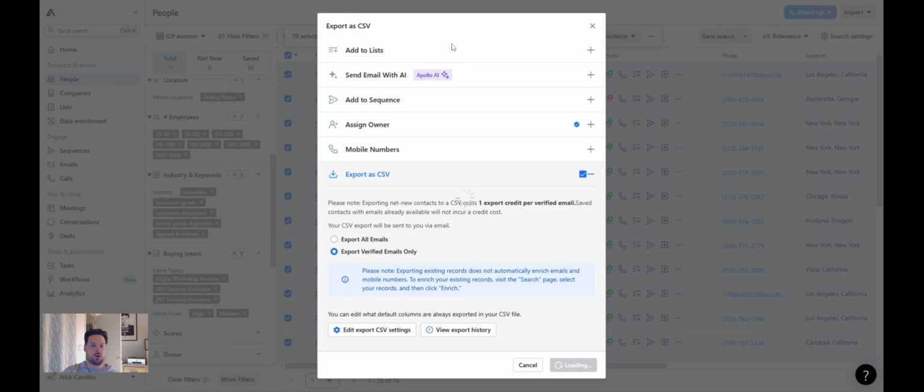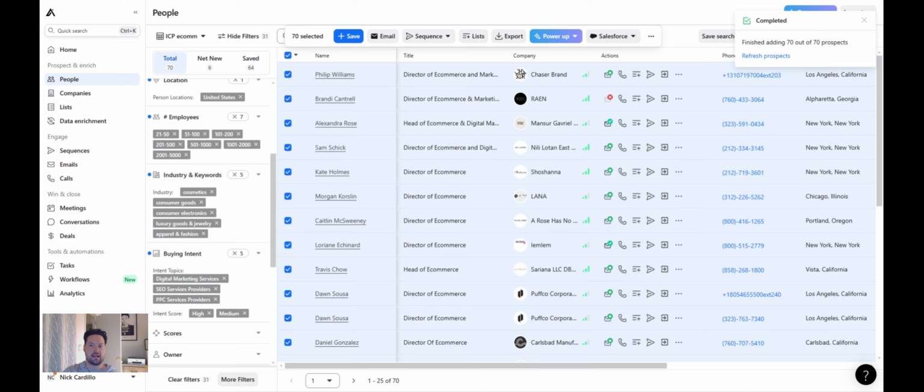If the list is small enough, sometimes it'll download the CSV right here and you can click download. But if not, it's going to send you an email to your inbox. Usually with larger lists, it can take 5, maybe 10 minutes at the most, and then you're done. So that's it. Now you know how to build targeted, segmented lead lists on Apollo and all the different filters that you can include in there.